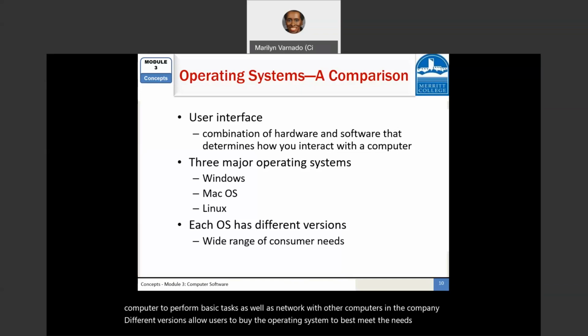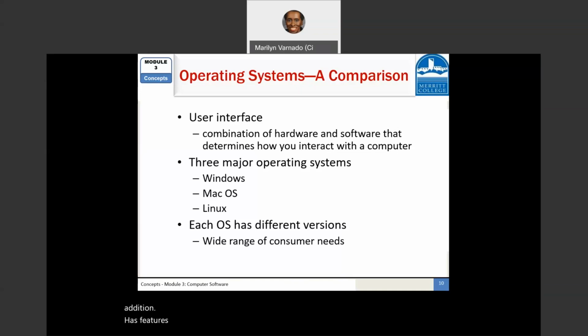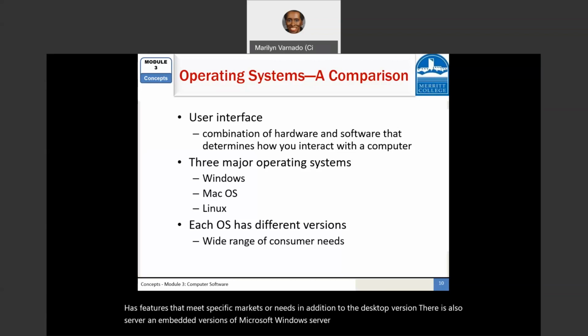For example, Microsoft offers several versions, called editions, of the Windows operating system for various markets. As a consumer, you can choose from among these editions of Windows. Each edition has features that meet specific markets or needs. In addition to the desktop version, there are also server and embedded versions of Microsoft Windows. Server editions are designed for LANs, local area networks, internet, and web servers. Embedded editions are designed for handheld devices such as tablets and mobile phones.